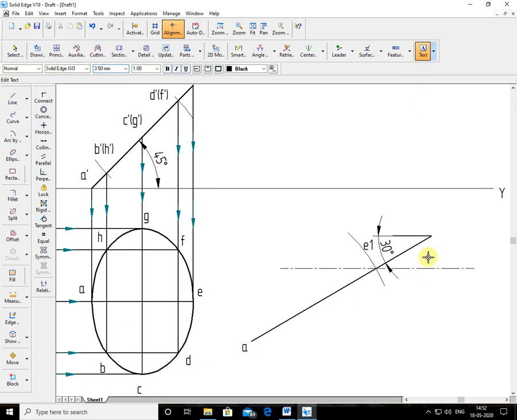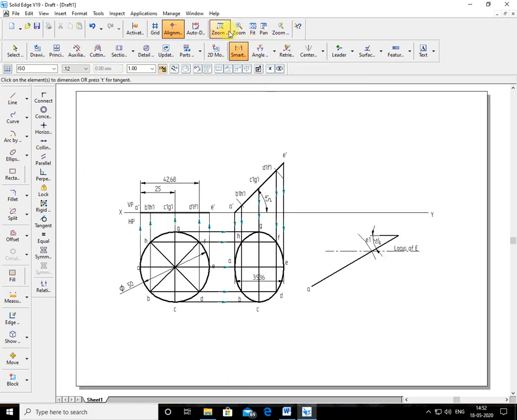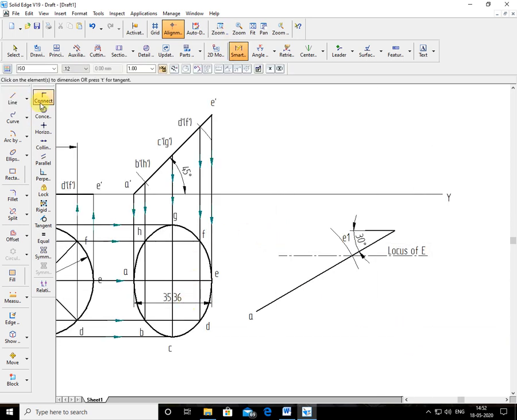Apparent length, second position, second apparent length, diameter of circle. What is the apparent diameter of the circle here? Small dimension. This is the AE. How much is this? See this, 35.36. Okay, I'll zoom in here. Now once again I'll zoom. So see here, how much is it? 35.36. This dimension is 35.36. So that I have to locate now. This is the apparent length.